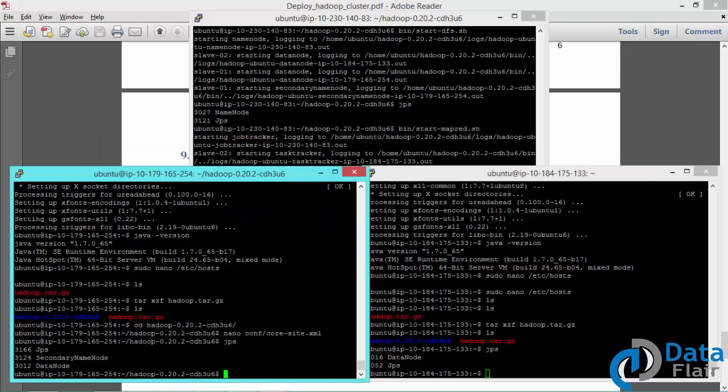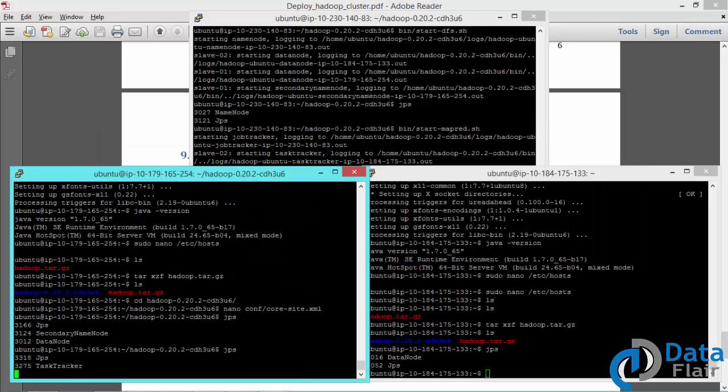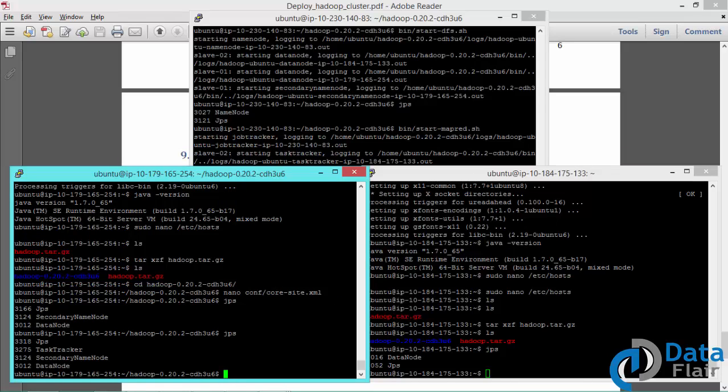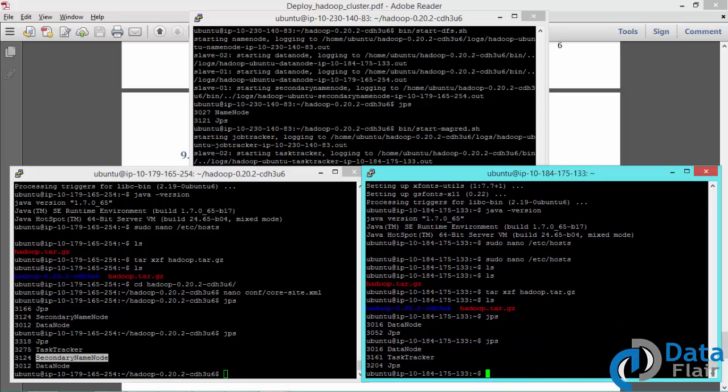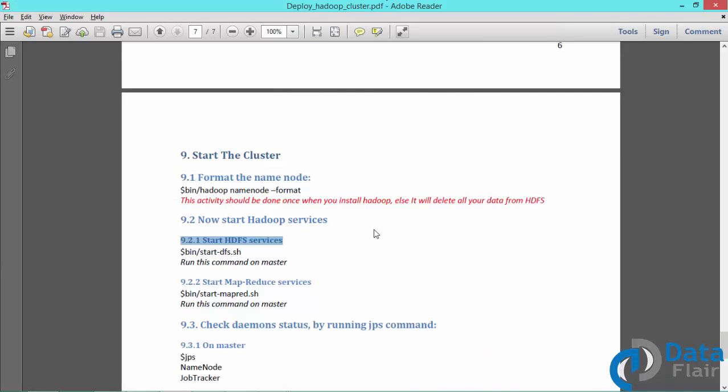On the slave one, TaskTracker, that is the slave of MapReduce, and DataNode, the slave of HDFS, are running. Additional responsibility, secondary name node. Slave 2, JPS: data node, task tracker, both the slave daemons are running. So it means our Hadoop is set up, it is up and running fine.